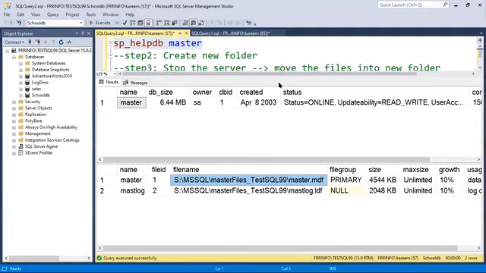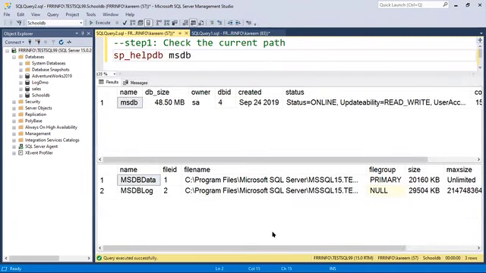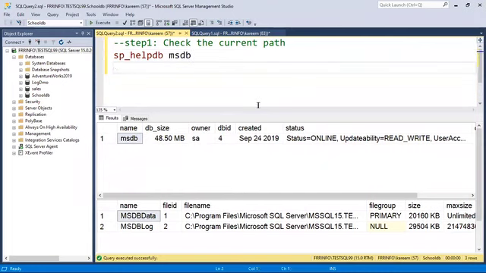Check here. Same thing. Step 1: check the current path for MSDB, sp_helpdb MSDB. It is not mandatory. We can use an existing folder also. It's not compulsory to create a new folder. I am creating one just to show you the access denied error we got just now. Next, step 2: create a folder. There is no need; we can use any existing folder.